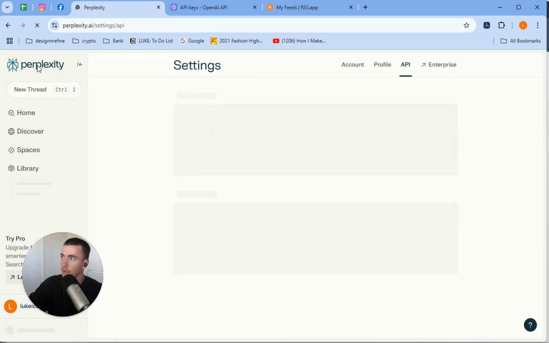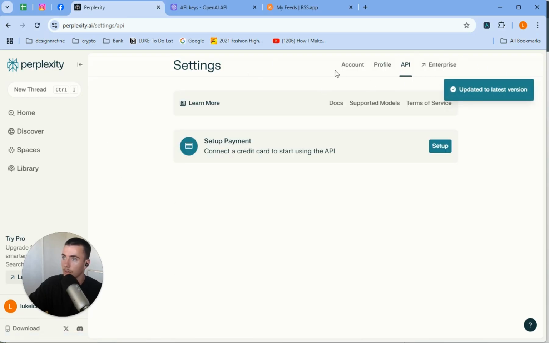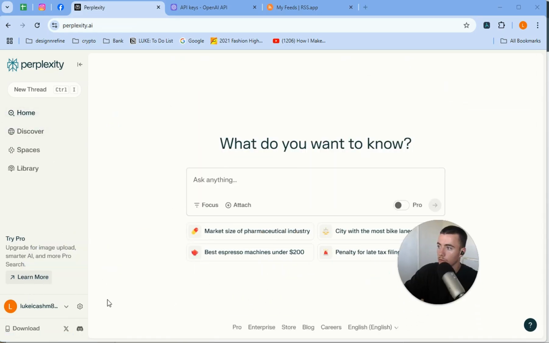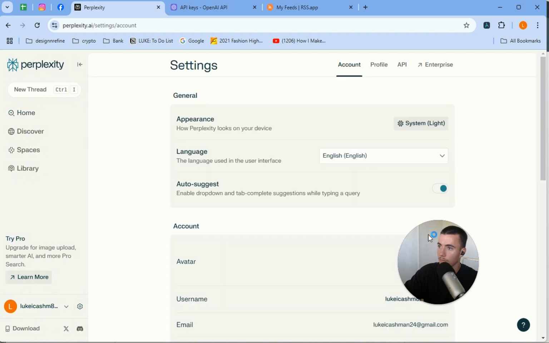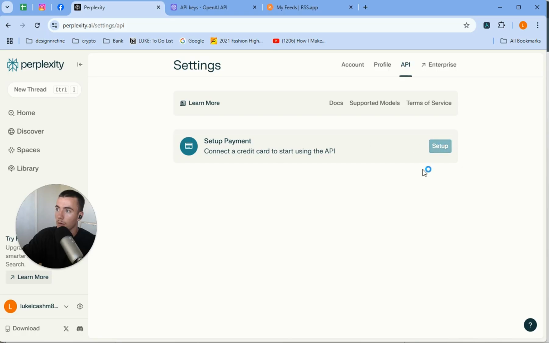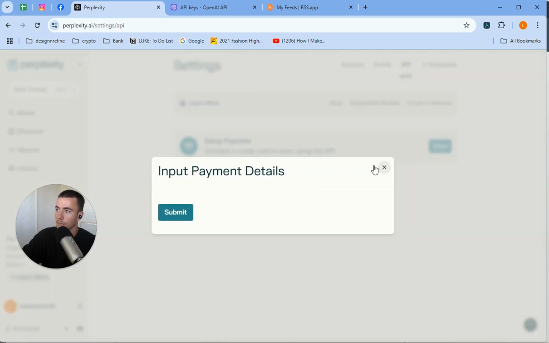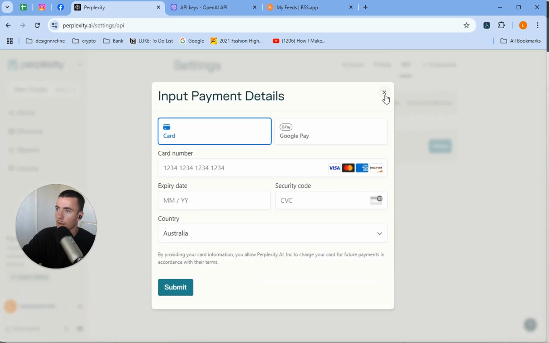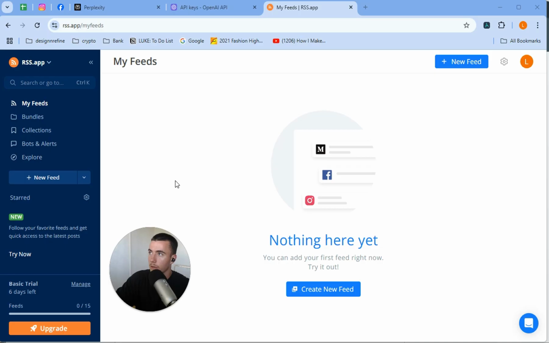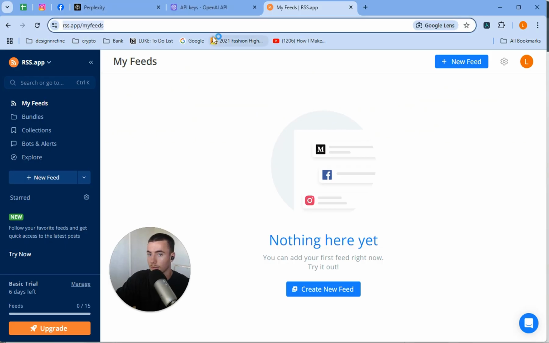Now in Perplexity, same thing, log in, sign up. Should get to an account like this. You'll most likely be on the home page. All you want to do is go to settings again, and then go to API. Now here, you will have to set up your bank account and everything. Then after that, it will be the exact same setup as OpenAI, and get and save your API key. Now we want to go to rss.app and create another account.